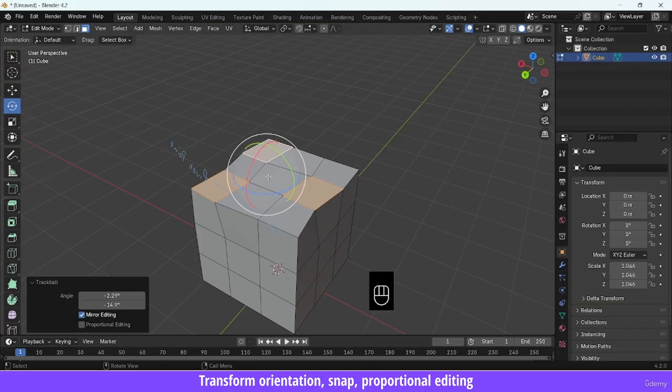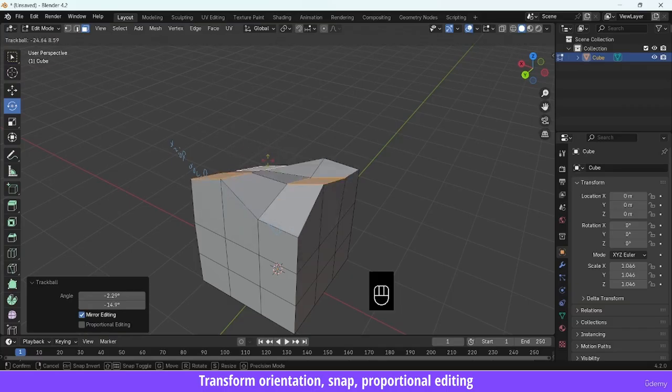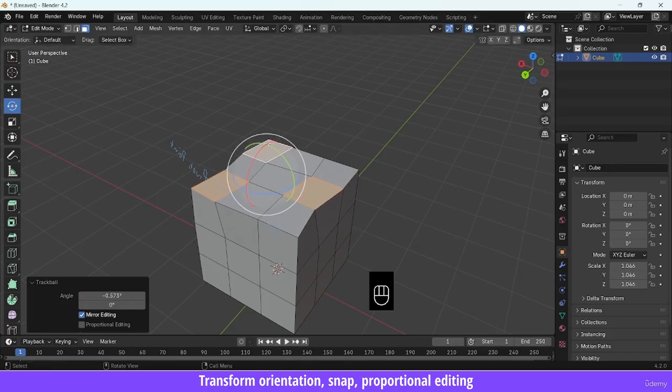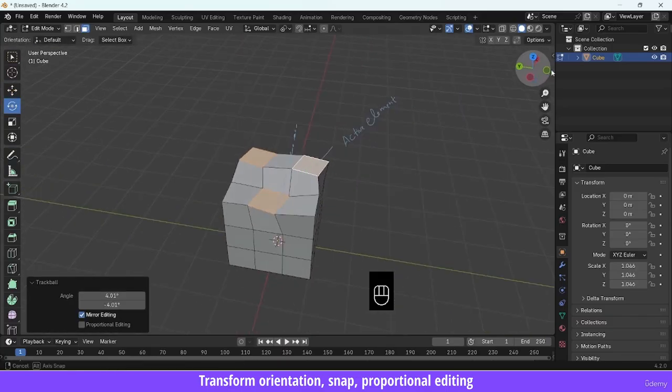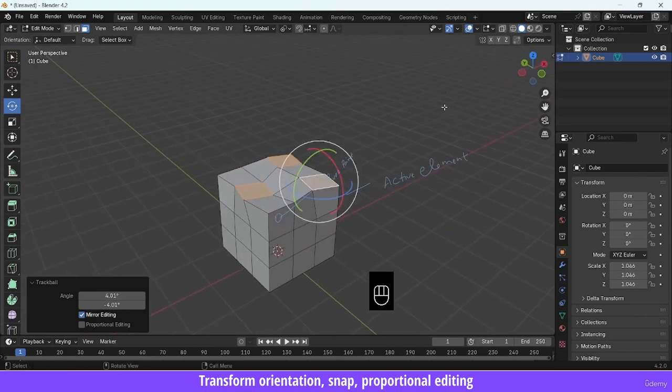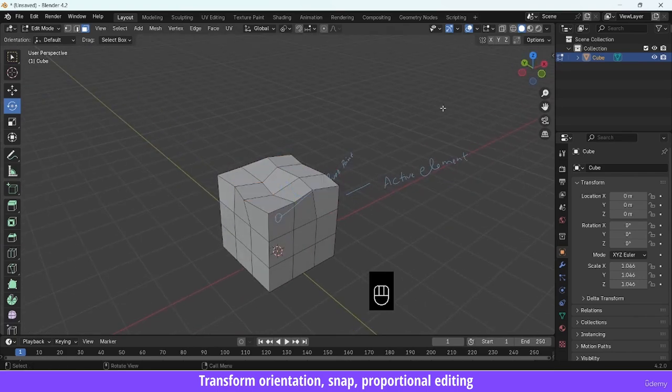Here the transformation pivot is the average center of all selected elements. It is good for standard transformations when working on multiple vertices or objects. Up next we have active element. Here the pivot point is set to the active element, which is the last selected element. Here you can see this face is highlighted brighter. This gives you more control over how transformations behave relative to one specific element.